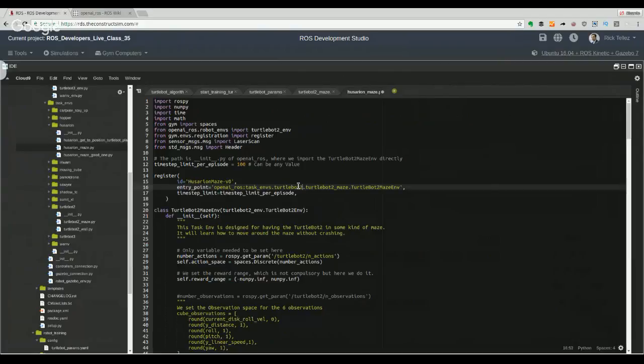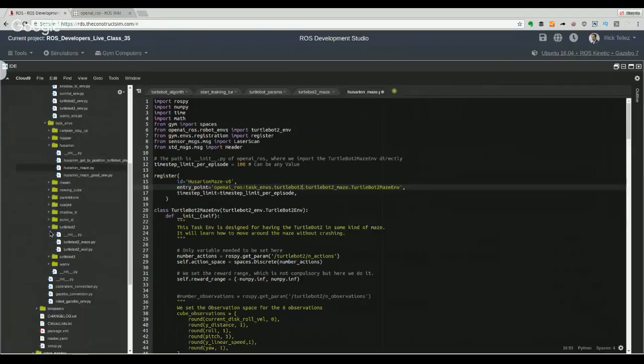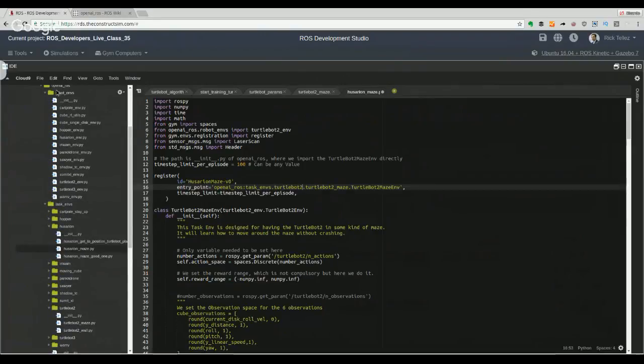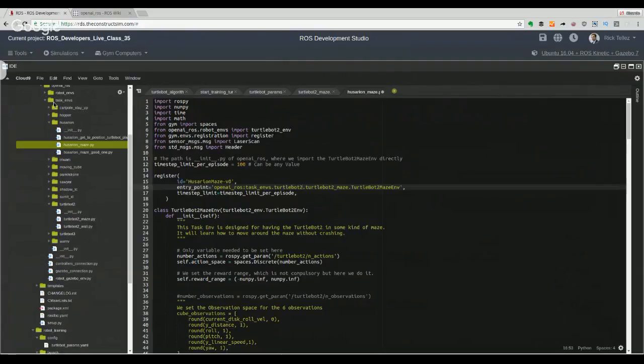Okay, so the first thing is the task environment we talked about. If we go here, you can see that in the task environments we have the Turtlebot 2 and then the Turtlebot 2 maze. So here we have to change it for the Usarion maze. So let's go. Instead of creating an instantiation of the Turtlebot 2 maze, let's create an instance of the Usarion maze.